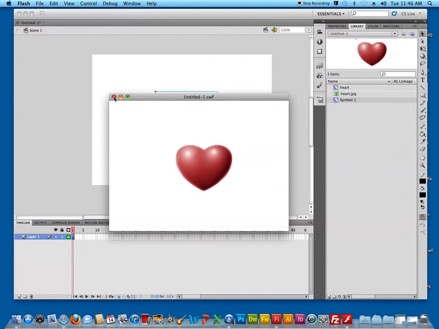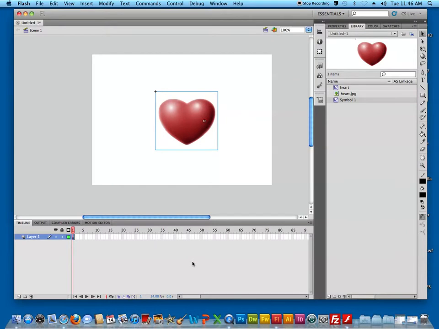Now the neat thing is, can I move this around the stage? Yes, sure. All I do is come to layer 1. I'm going to rename it to heart so I know what I'm doing. I've got the heart here, and I'm going to right click on it. I'm going to put in another motion tween on the stage.